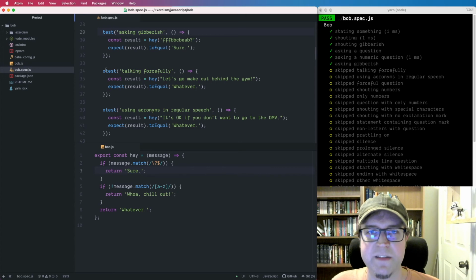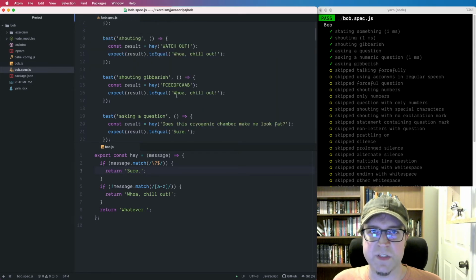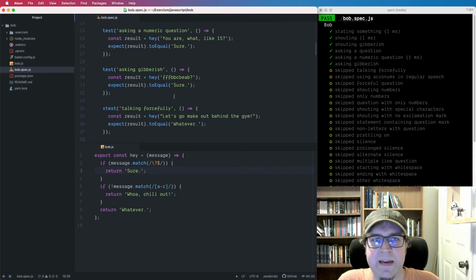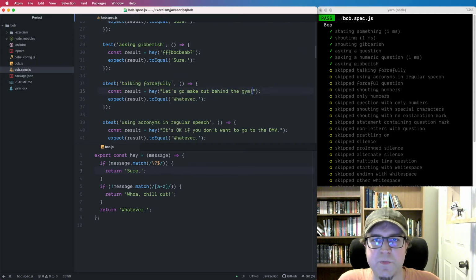Next we have talking forcefully. Let's go make out behind the gym. We got a whatever back. So it seems like the exclamation mark is not going to cause an exclamation response. It's interesting. The shouting test here, we might have expected that the exclamation point was what we needed to match on, but then we saw that just having the uppercase letters was enough to be considered shouting. And now having the exclamation point, if it's not in all caps letters, should still give us back a whatever. So I think we will get that because it's not going to match the question mark and it's not going to match the no lowercase letters.